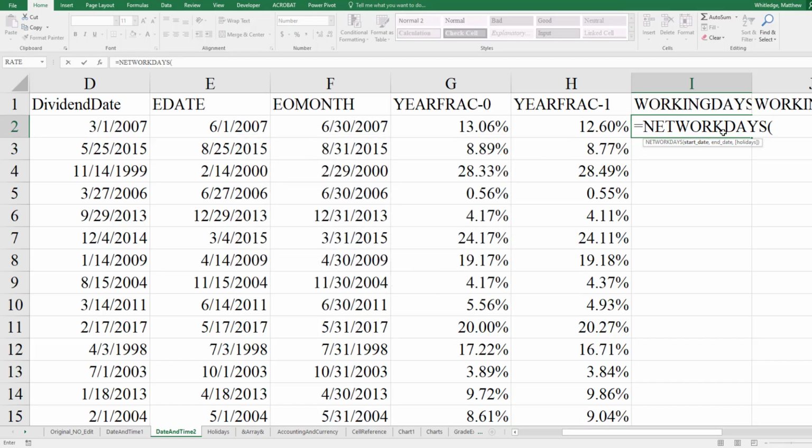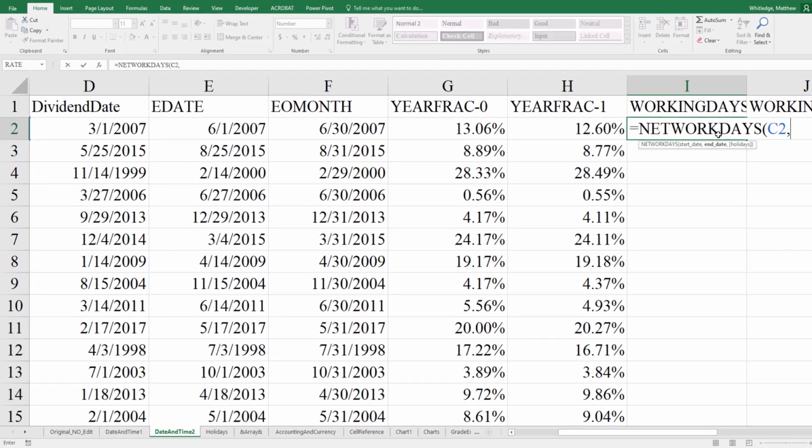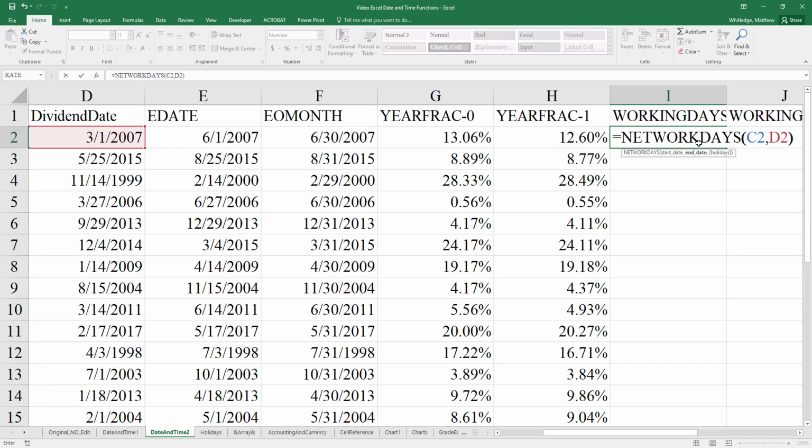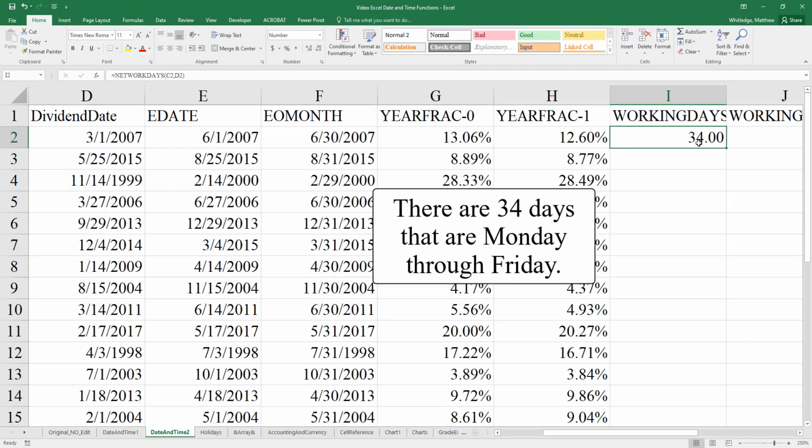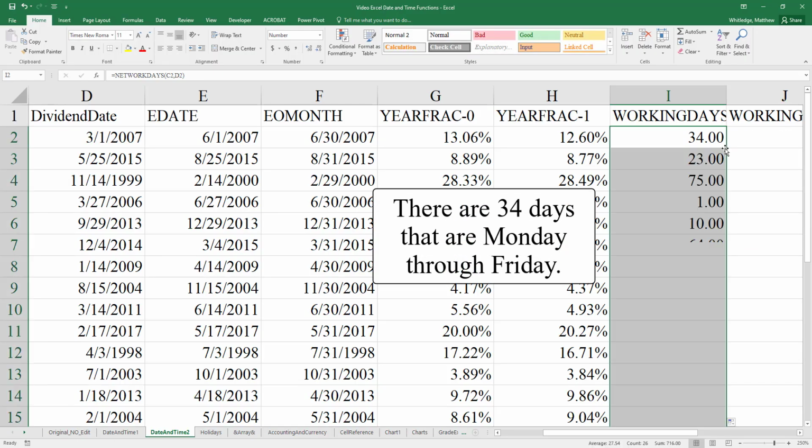And it has a function called NETWORKDAYS, which is going to give us the number of net working days between two dates. And again, I'm going to use the difference between cell C2 and D2. And we'll see that there are 34 working days in that particular time period.